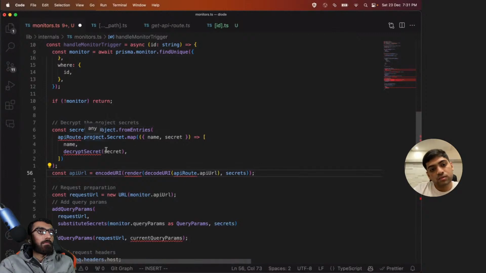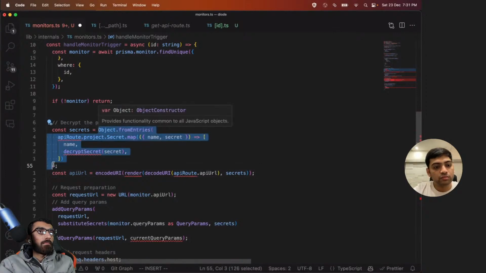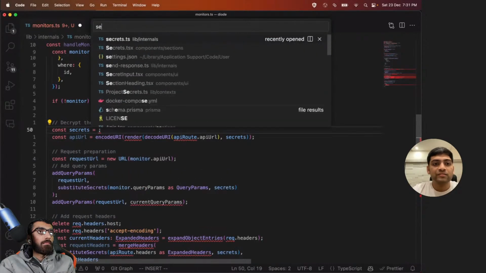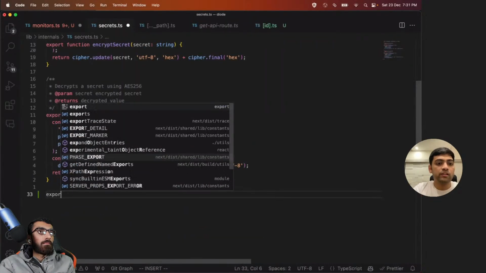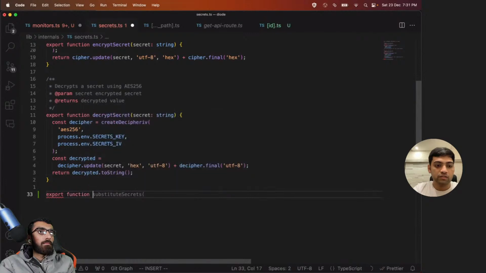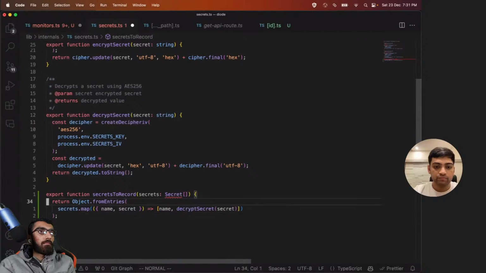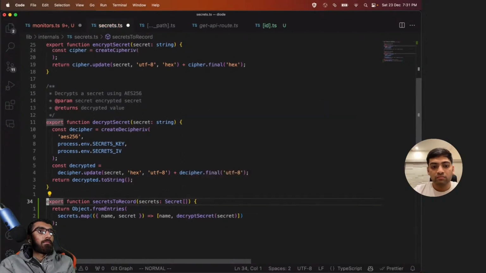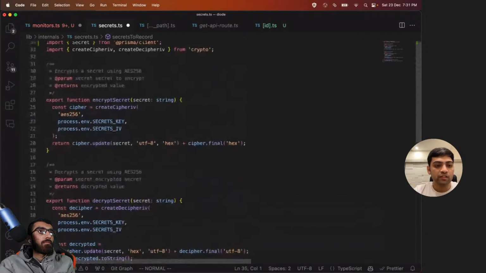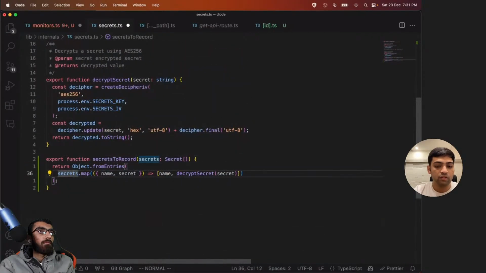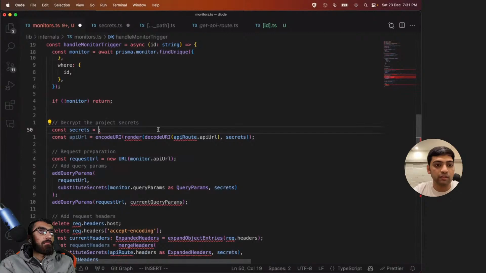This can actually go as a separate function now. Let's add it. So we export function parse secrets or secrets to record. So this will decrypt the secrets, and it's doing it in memory. So your database is still encrypted with all the secrets, and it decrypts it while sending the request.